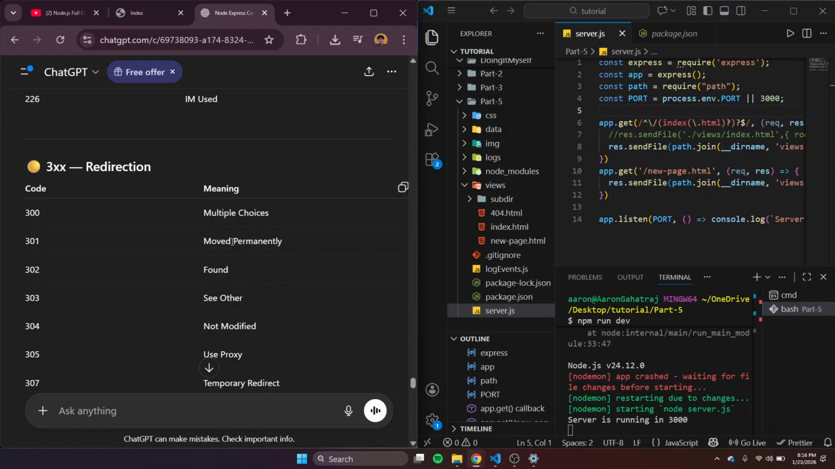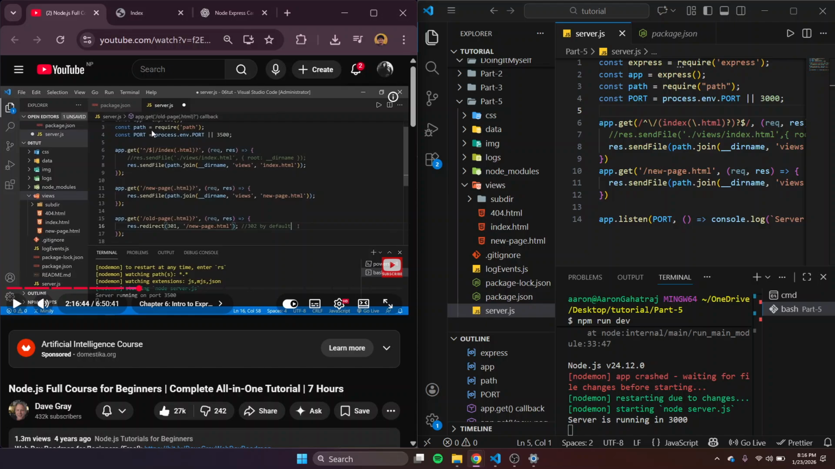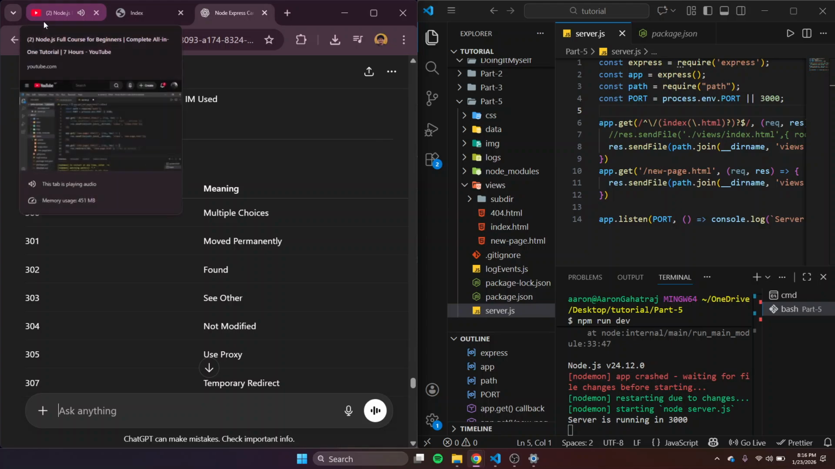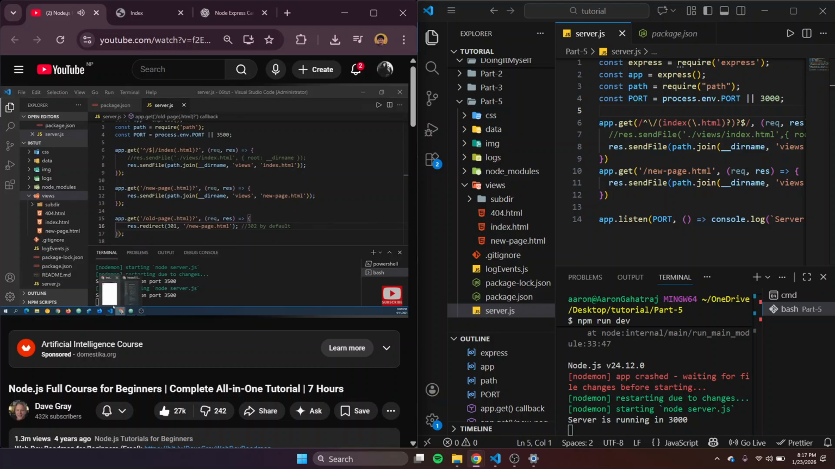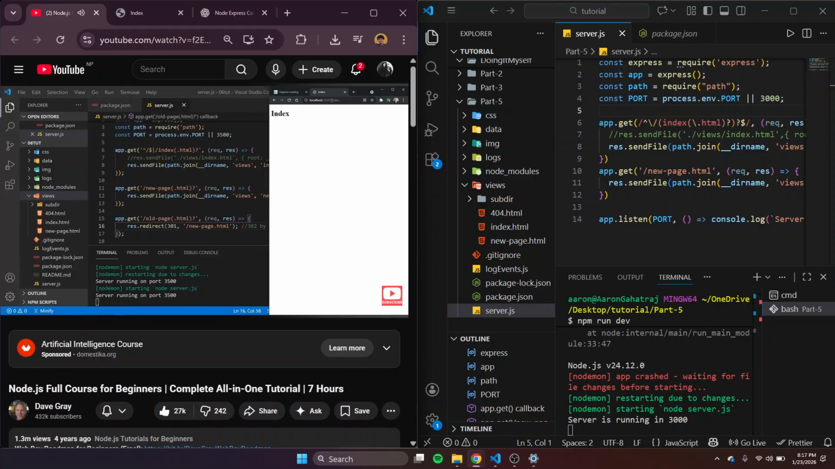301 means moved permanently. And that will go ahead and send the correct status code that we need, because we would want the search engines to go ahead and say, hey, this has been permanently moved to new page. There is no more old page. And we can go ahead and check that in Chrome as well. I'll pull that back up.